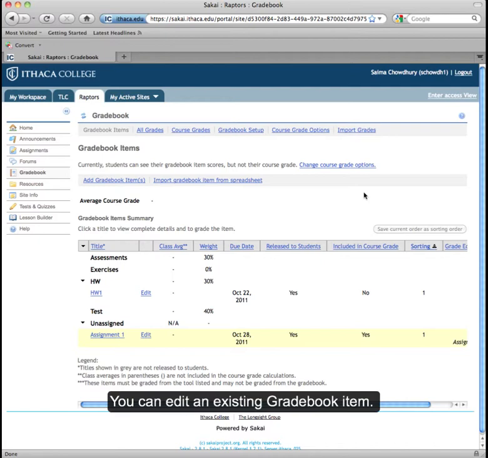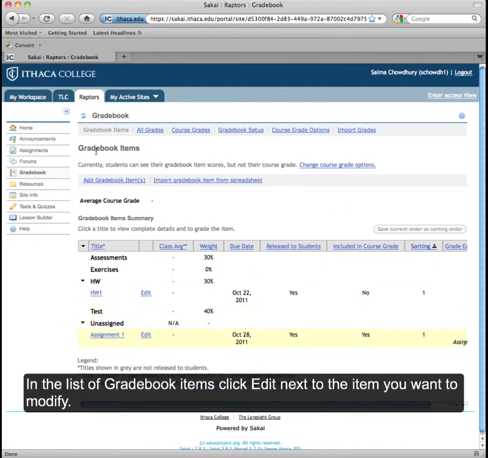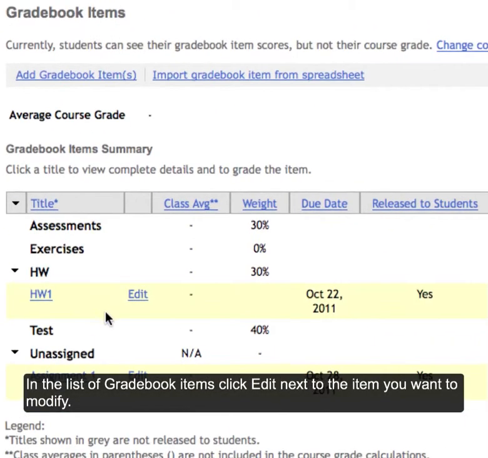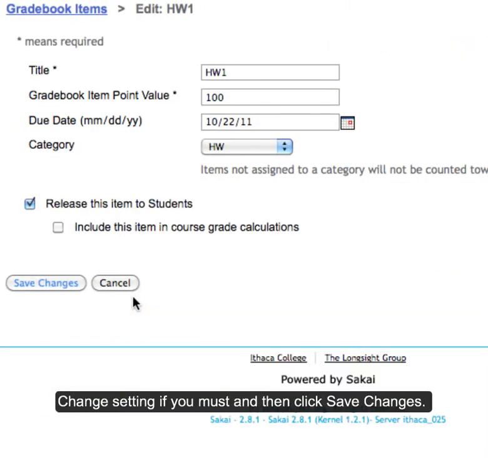To edit an existing Gradebook item, in the list of Gradebook items, next to the title of the item you want to modify, click Edit. Change the Gradebook item settings, and then click Save Changes.